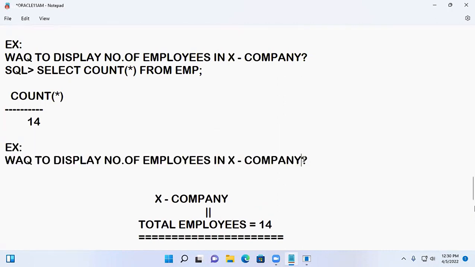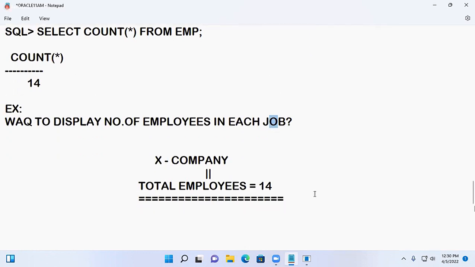Not in X company, not in X company, I wanted each job. So X company total is 14. In this X company, how many jobs are there? Each job wise I wanted. What do I want to do?